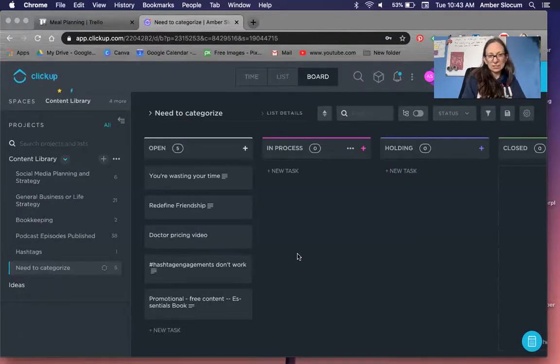Is it the be all and end all? No. Could you recreate this type of thing in Trello or in Asana? Absolutely. The thing is, ClickUp really is like Trello and Asana got married, and then both of them got on steroids.